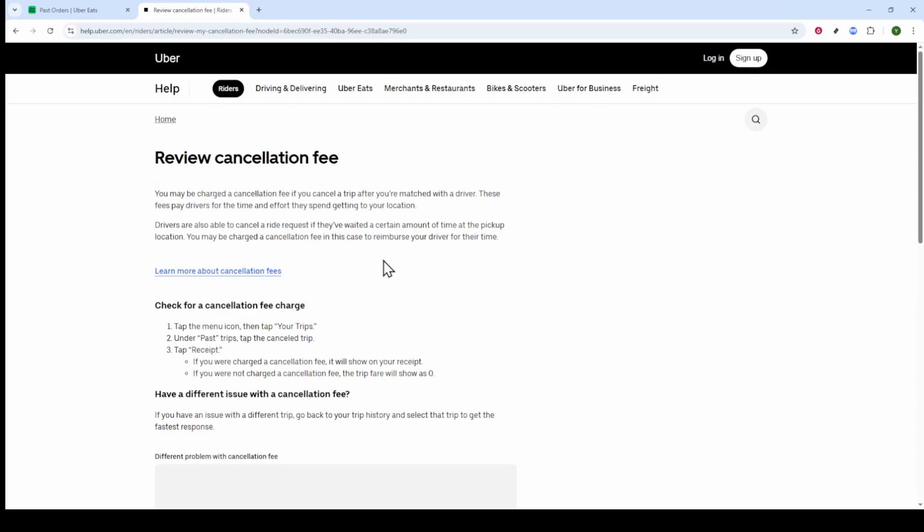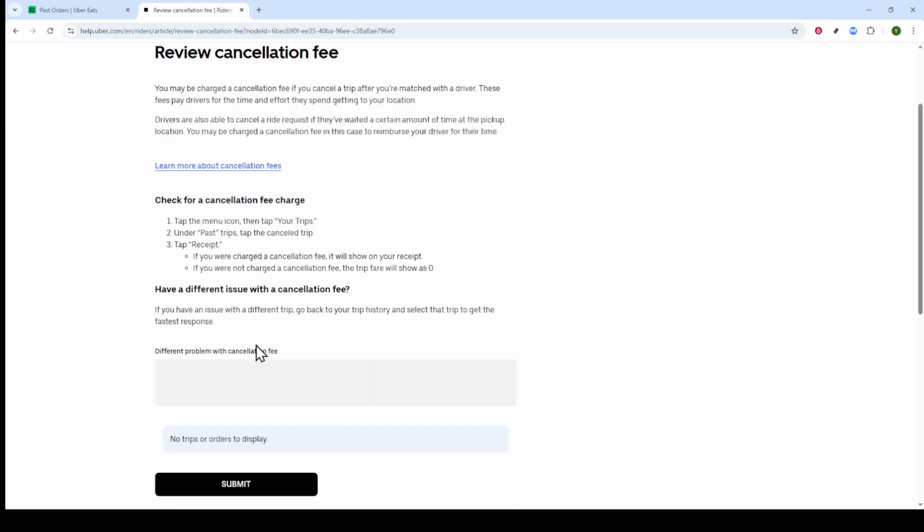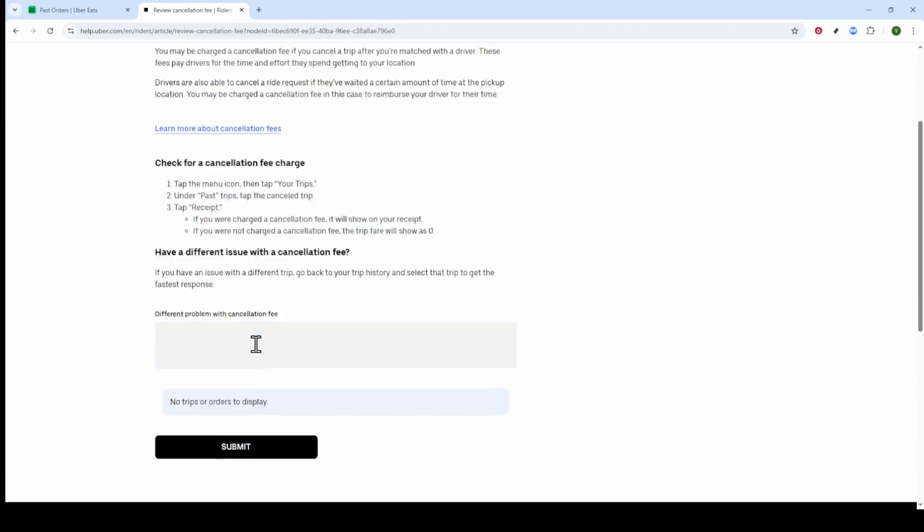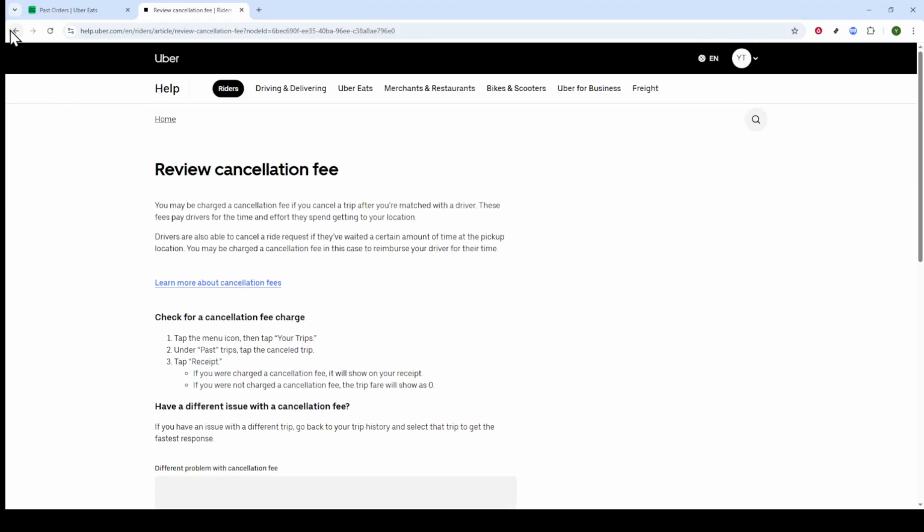For example, if your driver took a longer route and this caused your Uber ride fare to be higher than expected, select an option like Review My Fare or Fees. For Uber Eats, you might select Missing Items or Order Never Arrived.